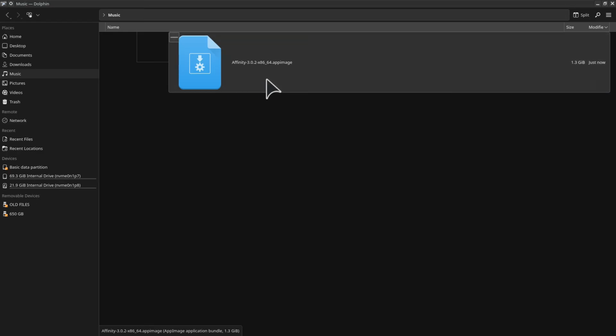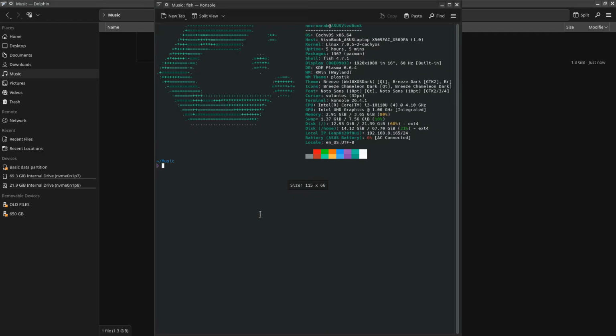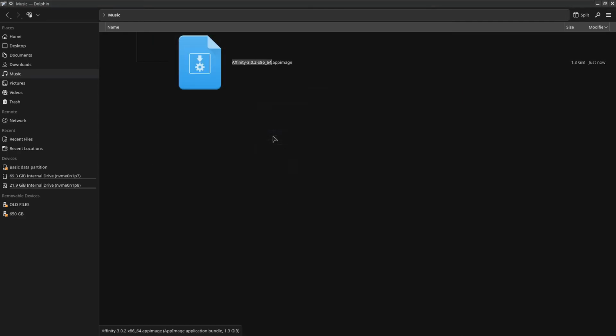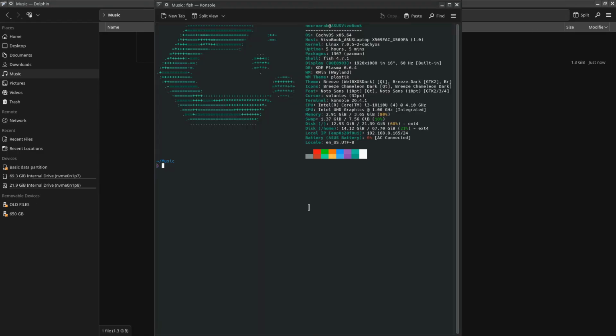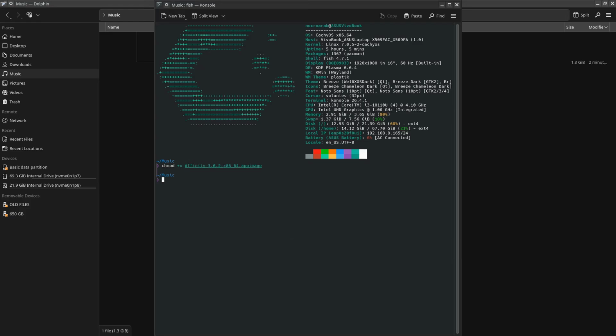Let's open this folder in terminal. I'm going to right click and open in terminal here. After the terminal has been opened, we're gonna go back and copy the complete name of the Affinity file. Let's go back to the terminal and we're gonna write chmod plus x and then paste the name of the file. Let's click enter. Now let's write dot slash and then paste the name of the file. It's gonna make the file an executable and it's gonna run the file.